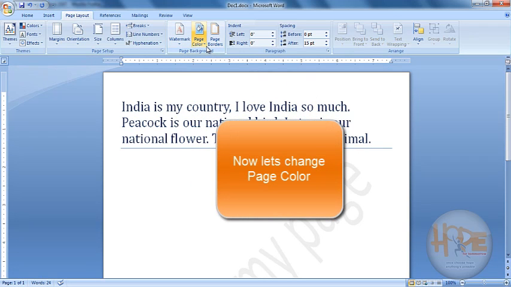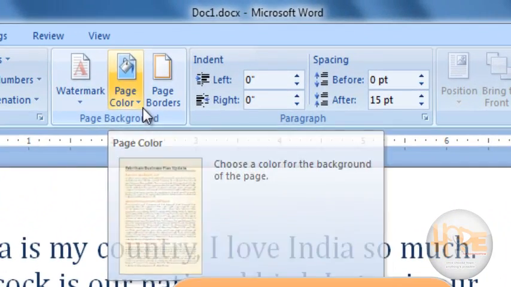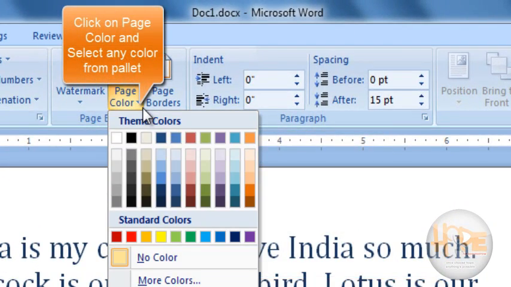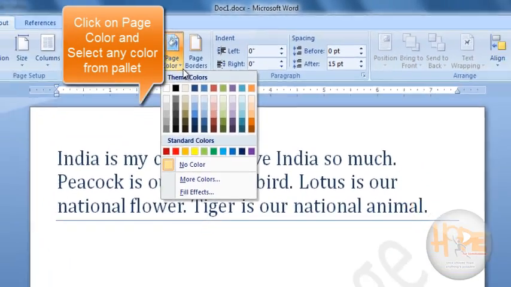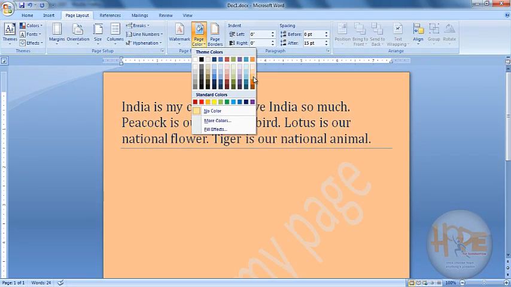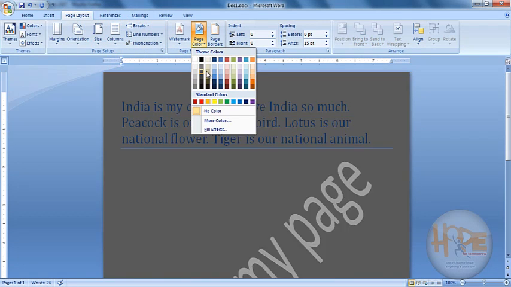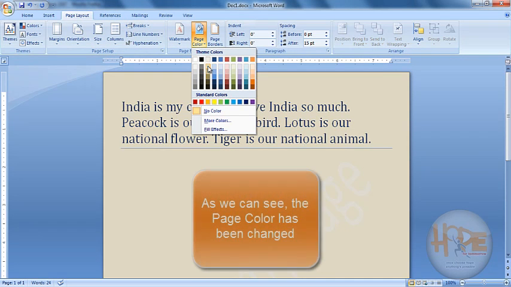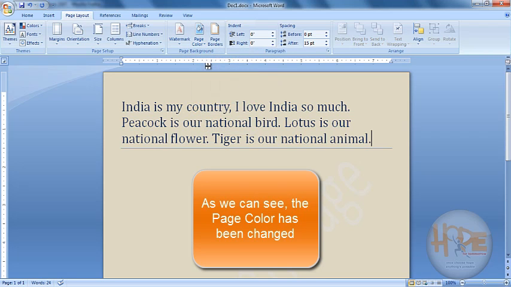Next is page color. To select any background color of our page, we can go to page color and select color from here. For an example, we'll select this color.